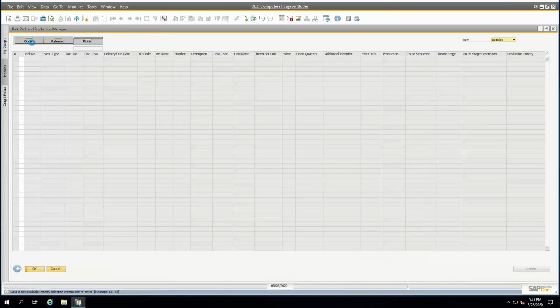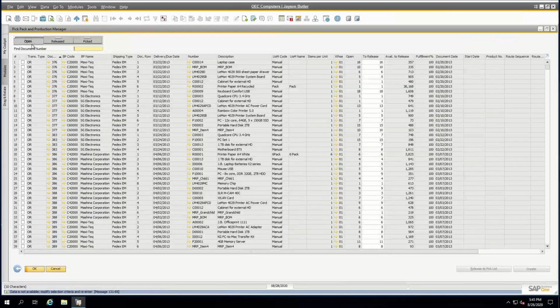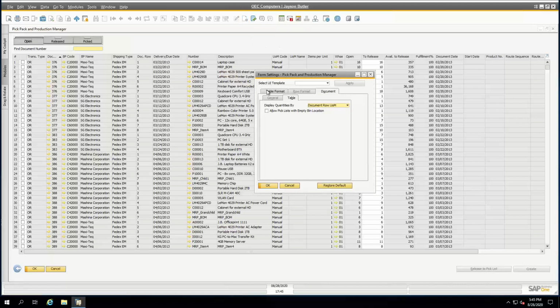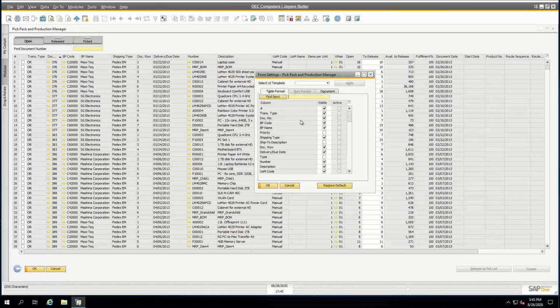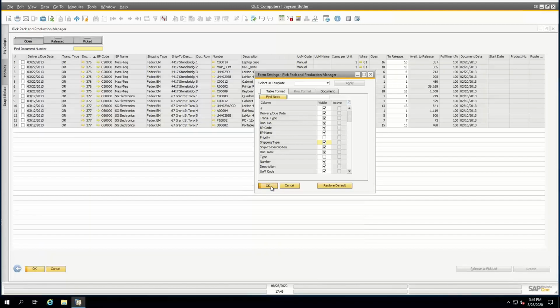But one other thing too, as we look at the pick and pack manager, there is a lot of information available here, like what is available to release, allowing you to control your fulfillment percentage, document types, and things of that nature. But like everywhere within SAP Business One, you have a lot of other treasures in the form settings that allow you to customize the information you're seeing on the screen, maybe the ship to description, maybe you want a due date to be upfront at the beginning, and so forth.